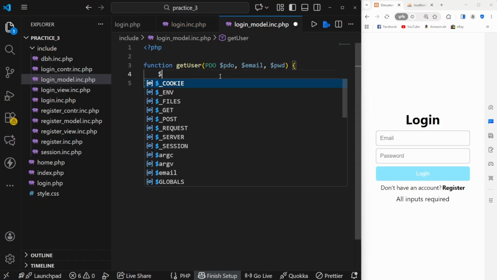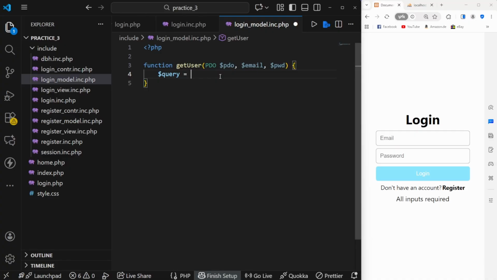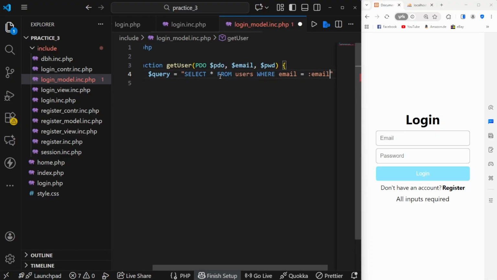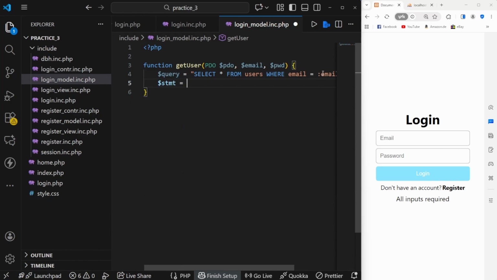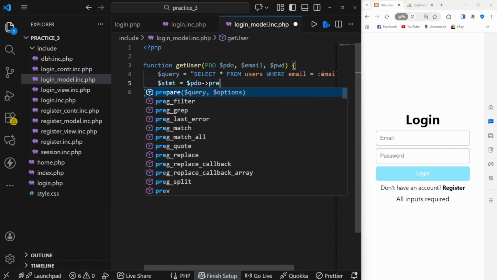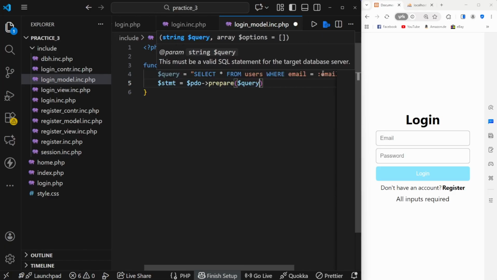Now I'm going to write a query. I'm going to say I want to select everything from users where email is equal to :email. So I'm going to find the user by using his email. I'm going to end the statement. And I'm also going to limit this to 1 because obviously we should only have one user with one email. So querying afterwards is pretty useless. Now I'm going to create a statement that is going to be equal to PDO. I'm going to prepare the statement. So I'm going to prepare our query right here.